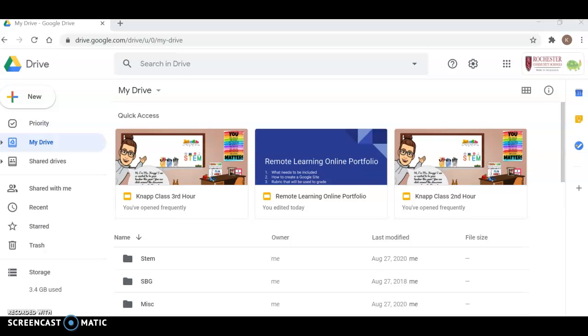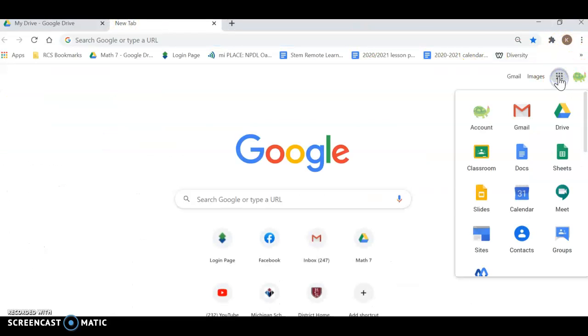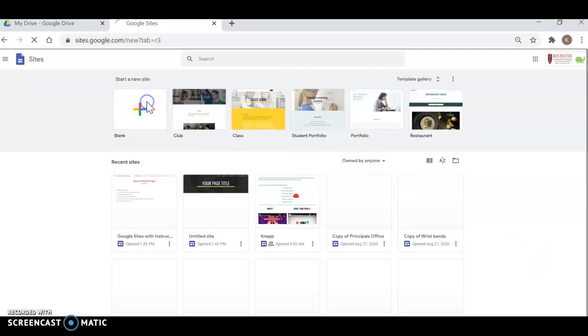Alright, so this is going to be your tutorial video about how to make a Google site. So right now you can see my drive. I'm going to click a new tab and we are going to click this waffle icon, and that's going to bring me to a bunch of different icons. I'm going to find the sites one and click that. So that's going to give me to the Google site page, and I am going to want to hit blank.